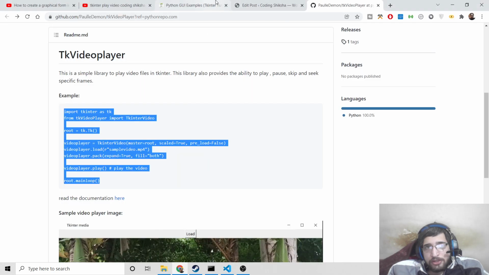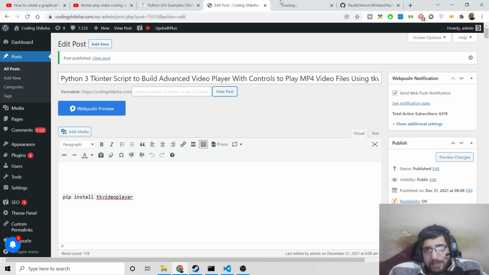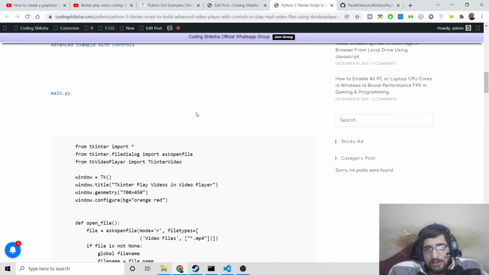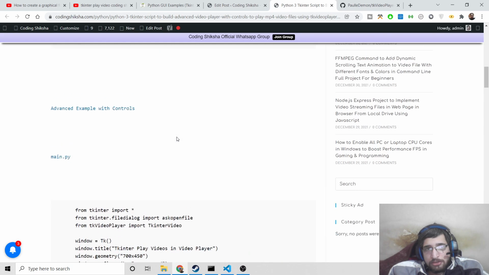If you want all the source code for this application, I have written a full blog post explaining step by step instructions, and all the source code is given there. Go to the video description link if you want to get all the source code. So this is my blog post.